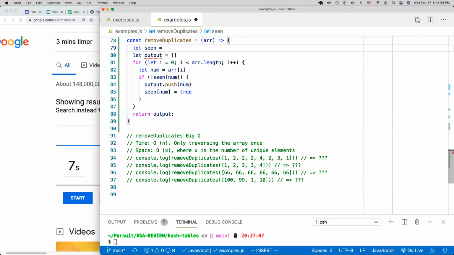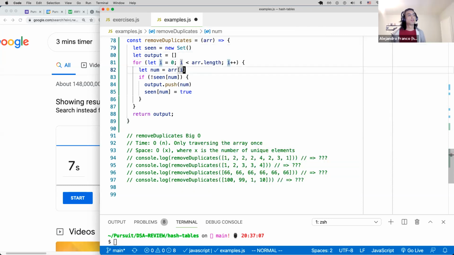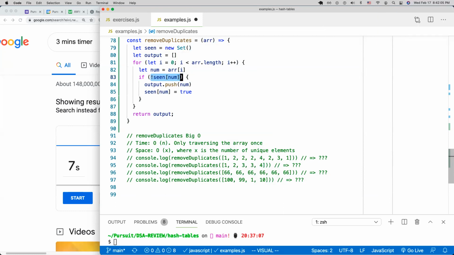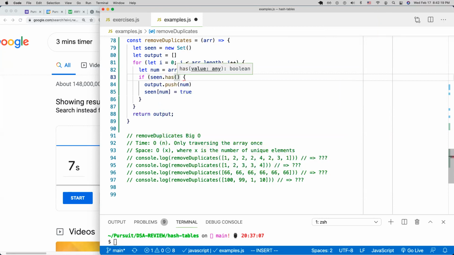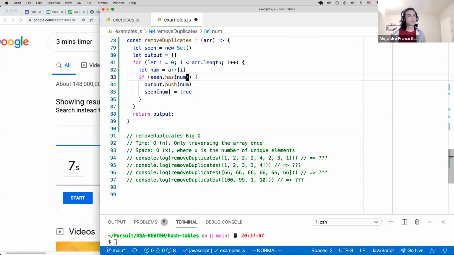Can we put let seen equals new Set? There we go. Cool. Now, how do we check if the num is in the set? If set dot has. Okay, but our set is in seen, right? So seen dot has num. That's it. Oh, actually, no, we do have to do this. How do we add the element to the set?